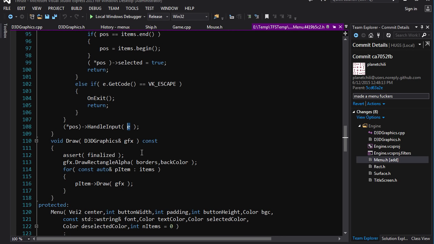What else? You've got draw. All that does is draw an alpha blended rectangle for the border of the menu, and then it draws each of the menu items. That's it.